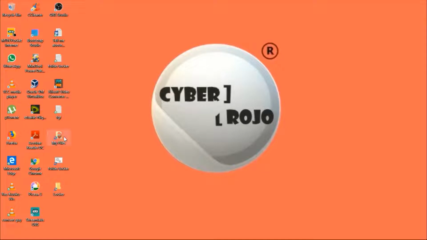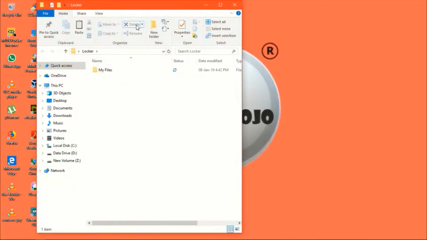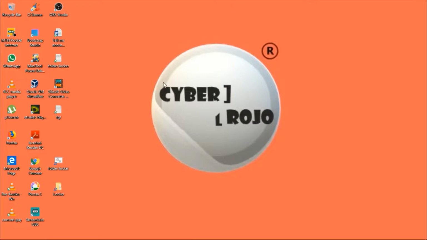So I'm going to move the folder that I want to actually hide straight into the locker folder created by the batch file. So there I go. These are my files that I've moved to the locker folder.